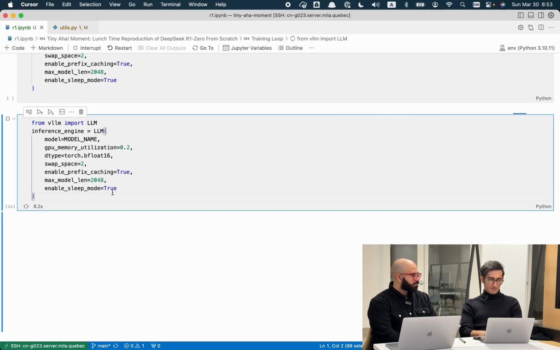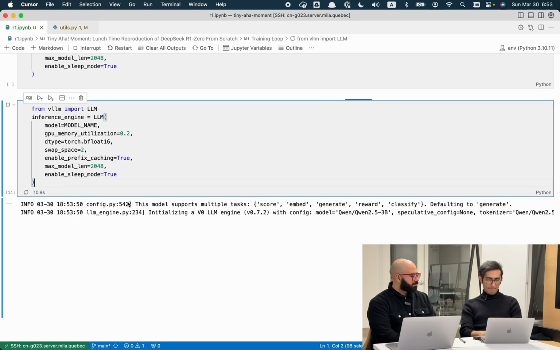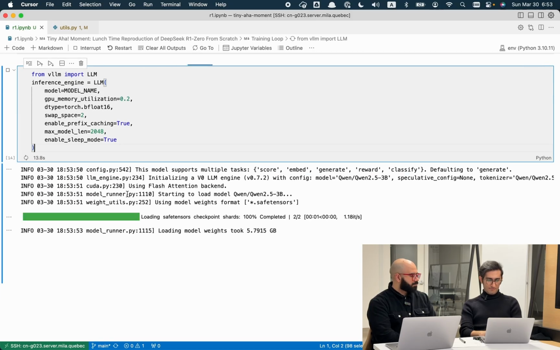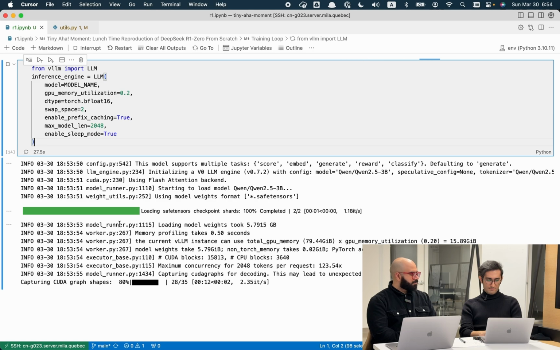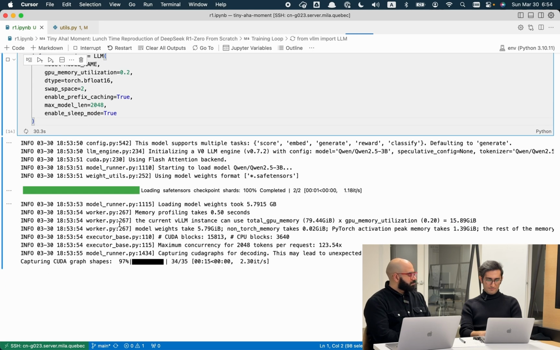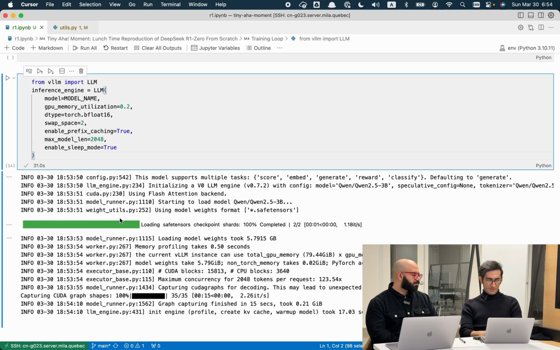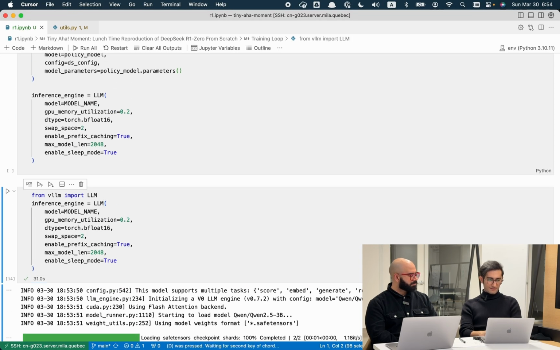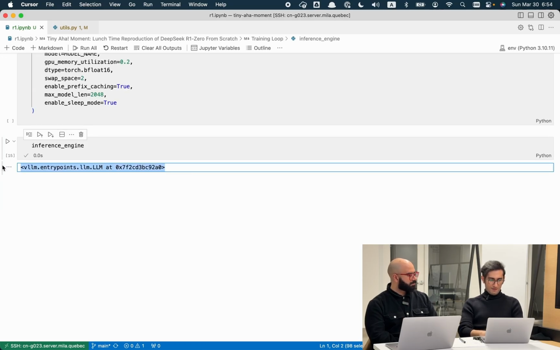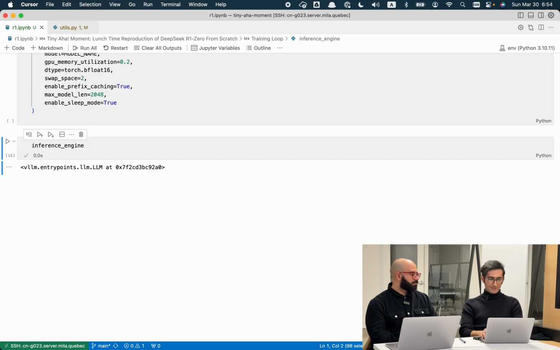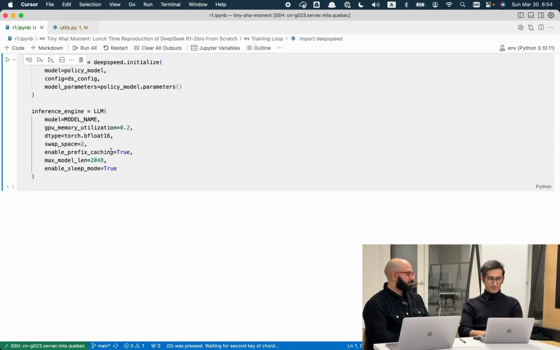Just give it a couple of seconds. Okay, done. So we right now have the inference engine as well. I just want to make sure, yes, everything is available for us and ready to go for the actual implementation of the training.